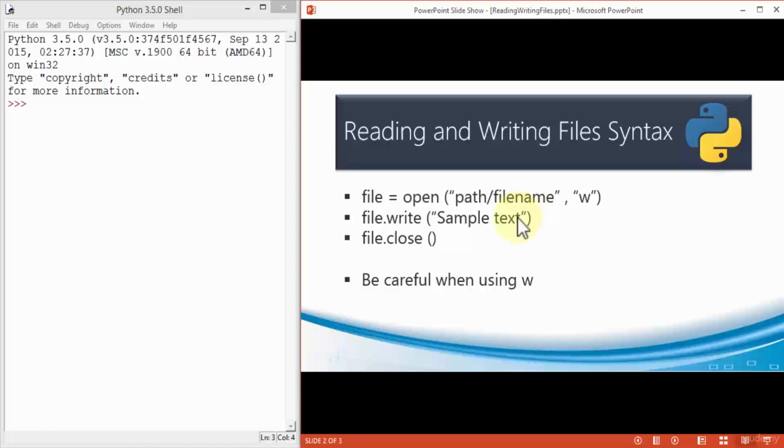I'll demonstrate that as I move forward. A word of caution here is that you need to be careful when using the write option, or the W. The reason why is because when you use the write option, Python is going to write to that file.